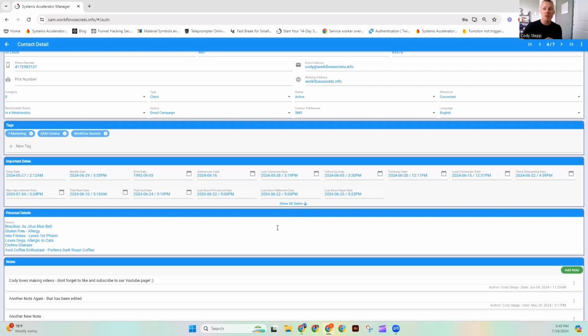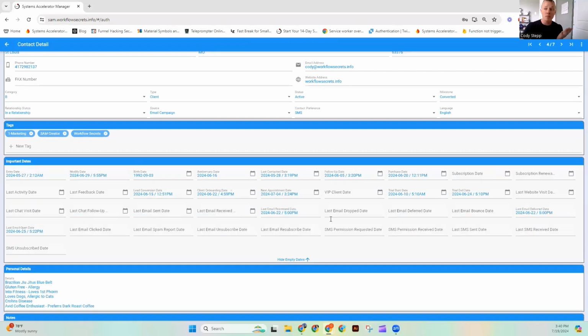Now, any important date that you have filled out is going to be shown, but there are lots of important dates, and we're constantly adding important dates to the system. These important dates are going to be the things that trigger these automations. So let's walk through this.